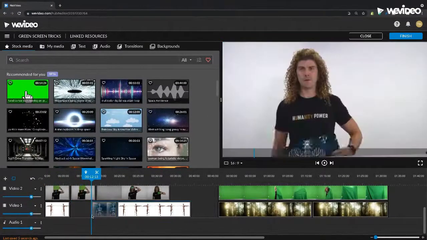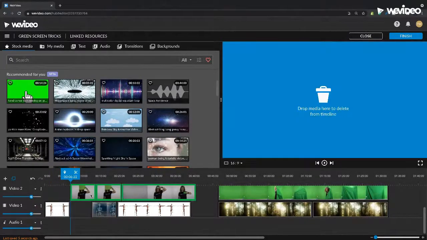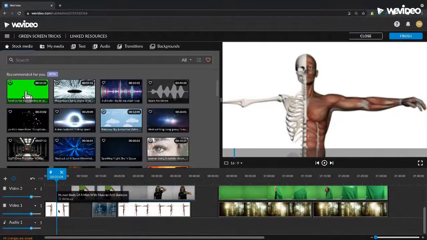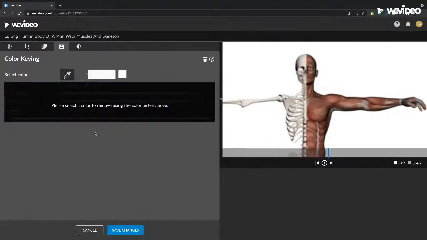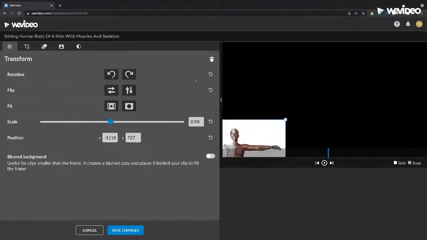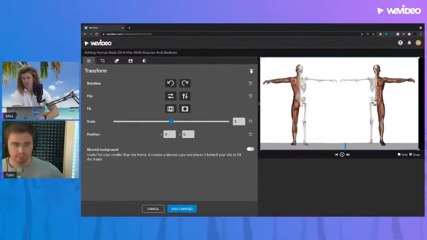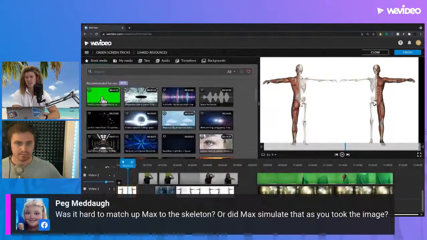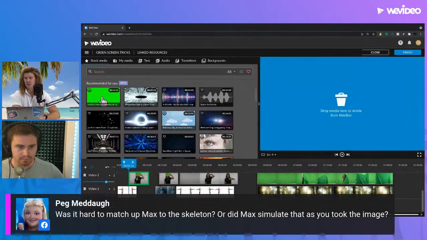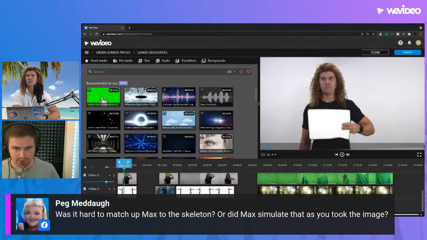Now, when I brought this clip in, as you can see when I show the background clip we have here, I actually had to make some adjustments to the transform tab. So let's reset this actually. This ties into a question we just got from Peg. She asked whether it was hard to match up me to the skeleton, or did I simulate that as I took the image? Great question.